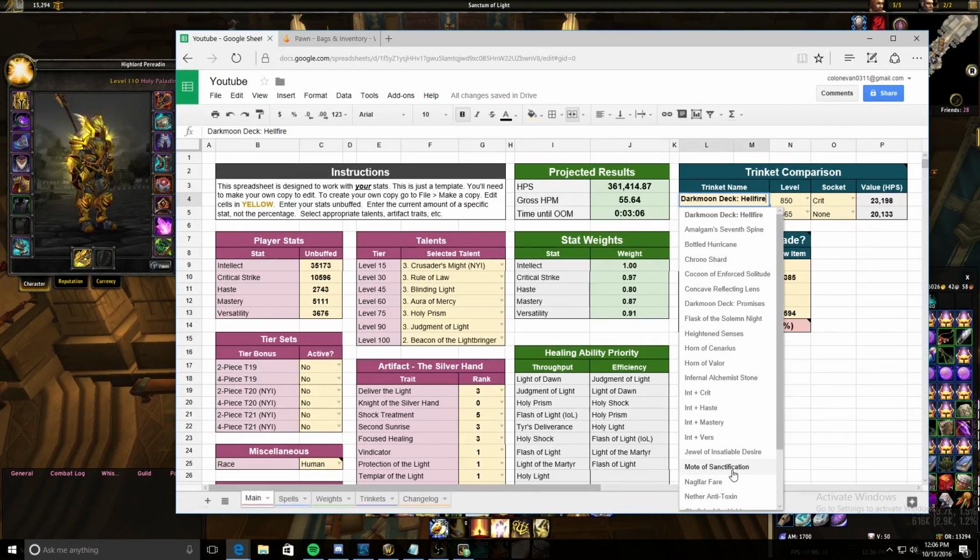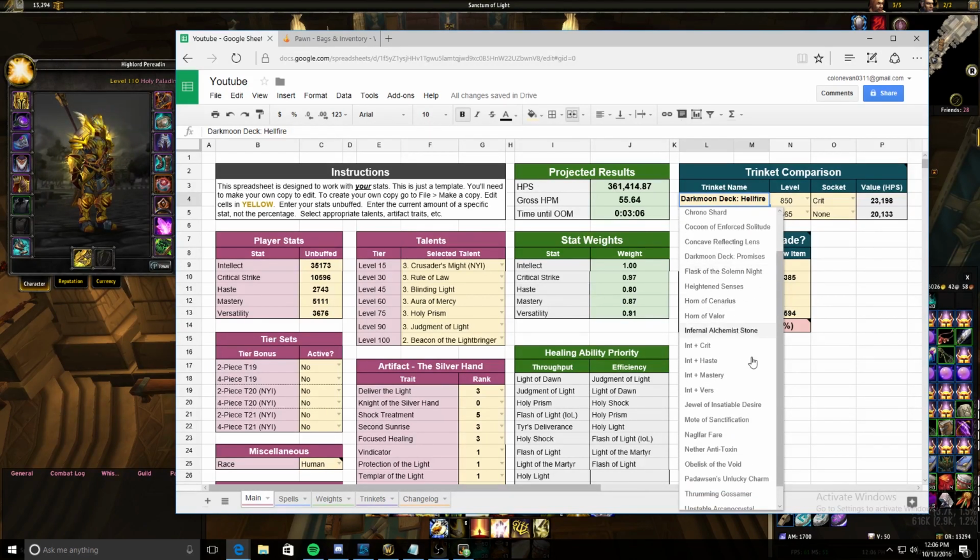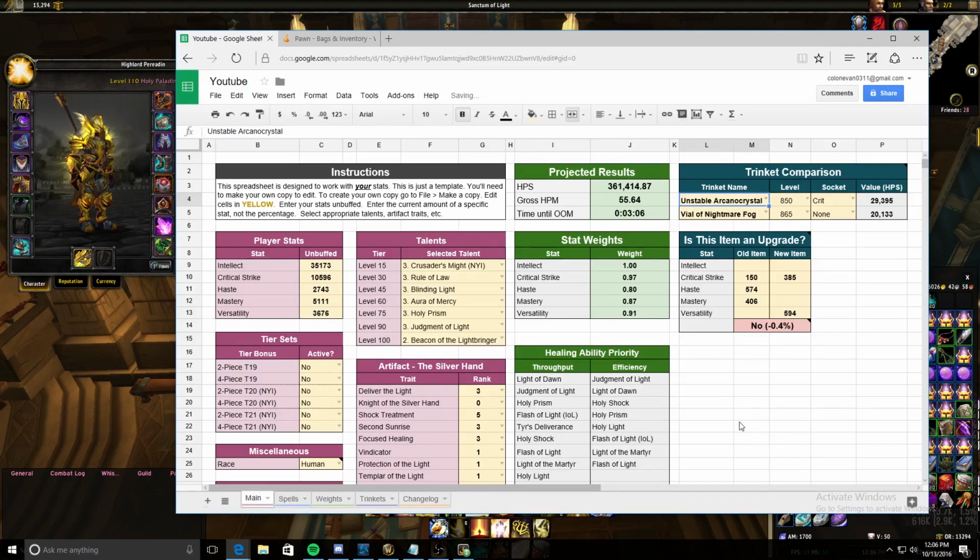Now let's see if it's better than, let's say, my Arcana Crystal. Where is the Arcana Crystal? Unstable. And you can see there, I have an 860 Arcana Crystal, and it's not better than it. So that's how you can also determine which trinkets to use in a raid environment.